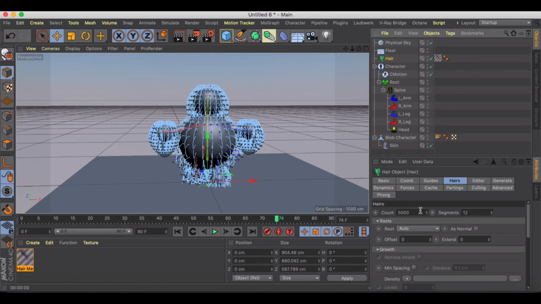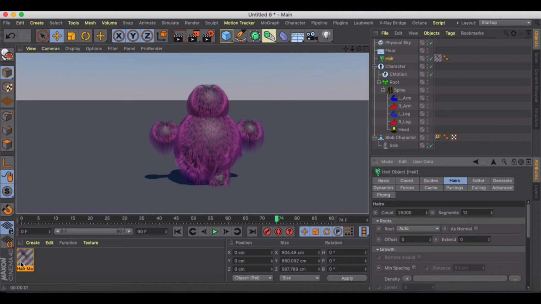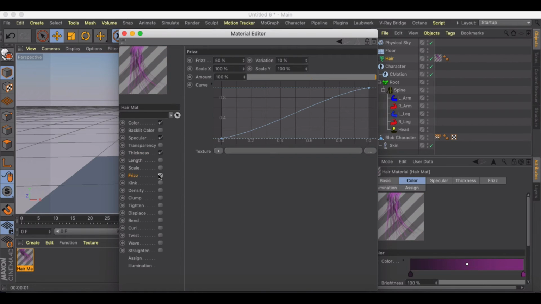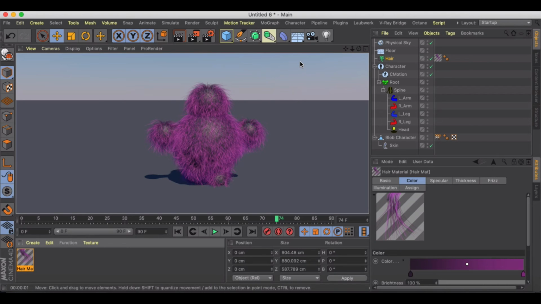First things first, let's just add 25,000 hairs. And now we're looking a lot better. The thickness, I'm going to vary this a little bit, increase my root and my tip. I'm going to frizz it. Kink makes it a little too fake looking. Let's frizz it. Let's see what we got. There we go. Now we're looking a lot more like a character.